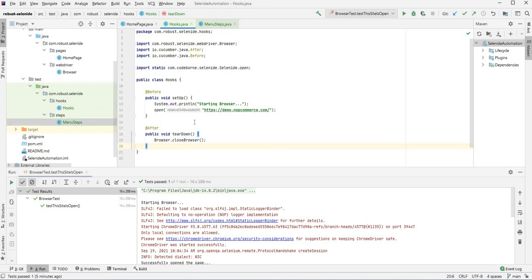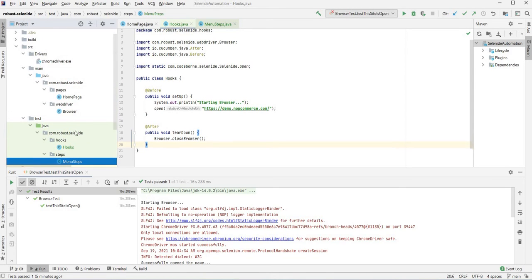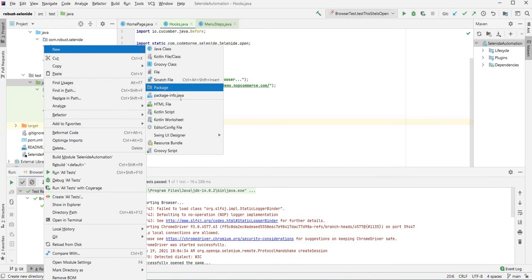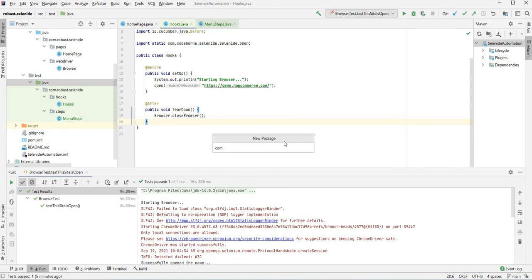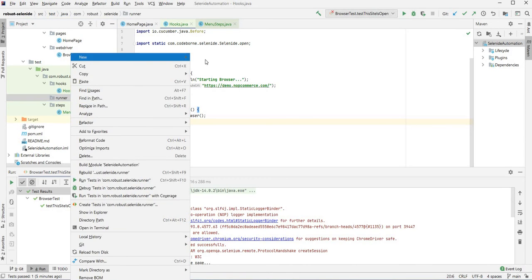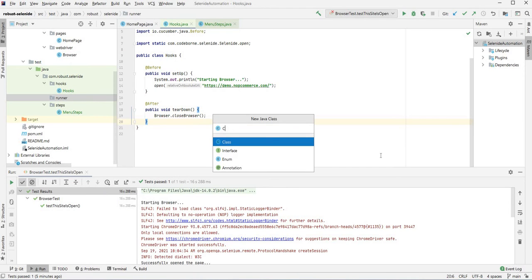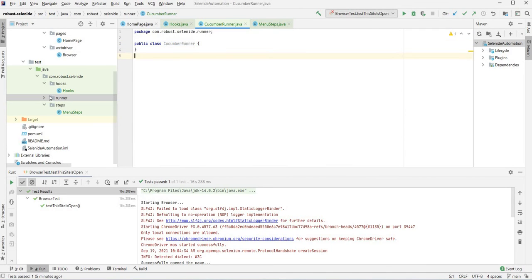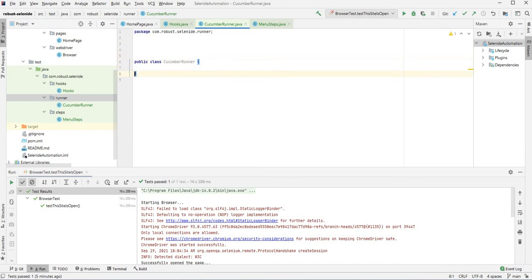So now going back to this, before that what we need to do is we need to also create a runner. New package. This is where you would have a runner class. You can call it Cucumber runner, or it's up to us, whatever we want to call. So here, this class is mainly going to stay empty.